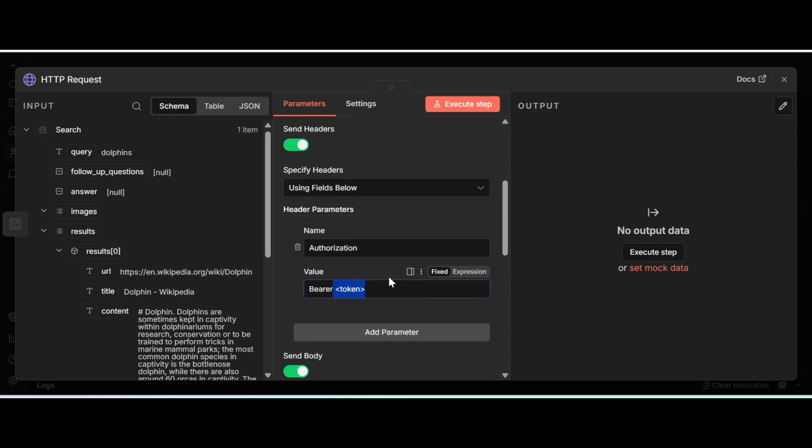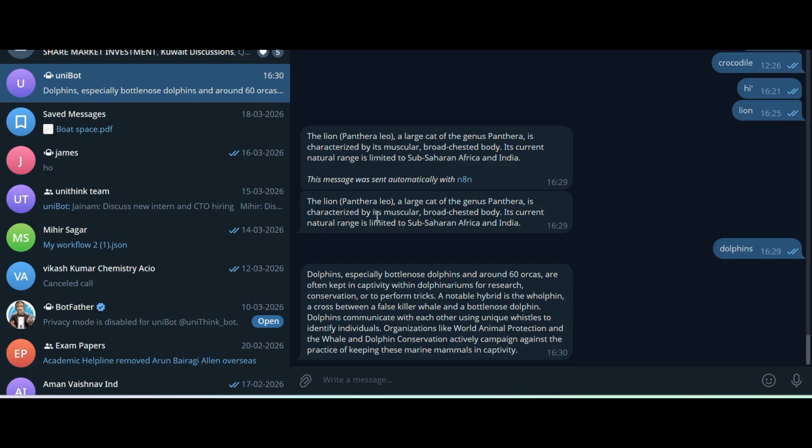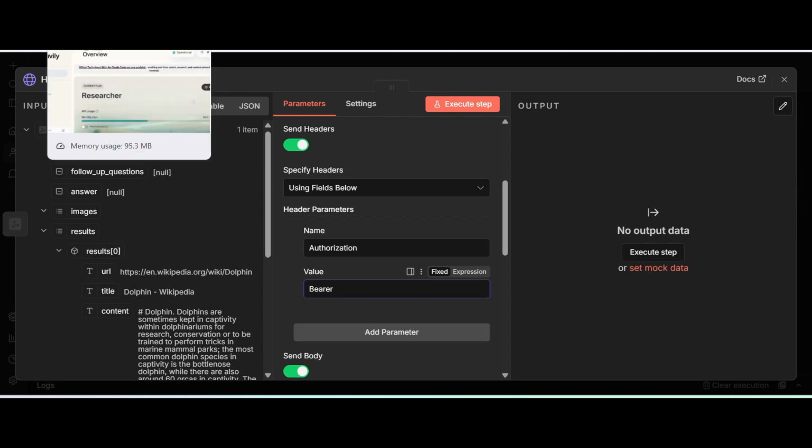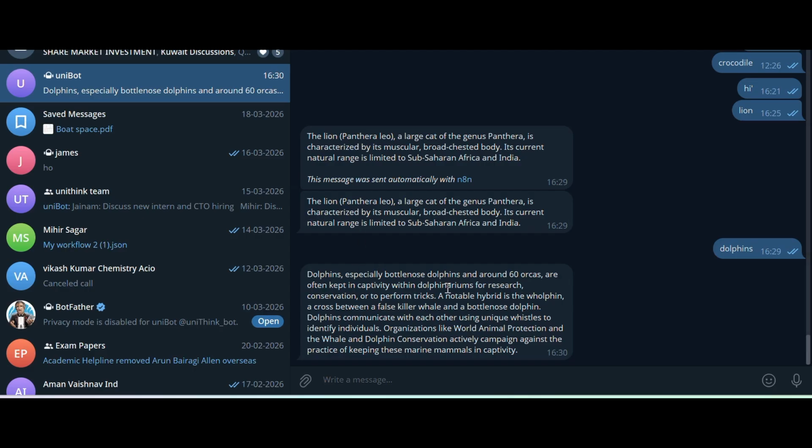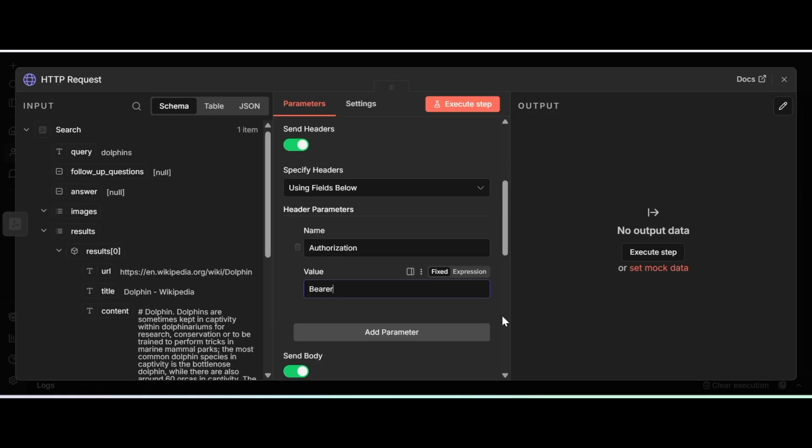Fine. So let's remove this Bearer space, our token ID or API key. So over here, we would be copying this API key. You can go for any of the API keys. There are two API keys with me right now. Fine. Okay, space and Control V.